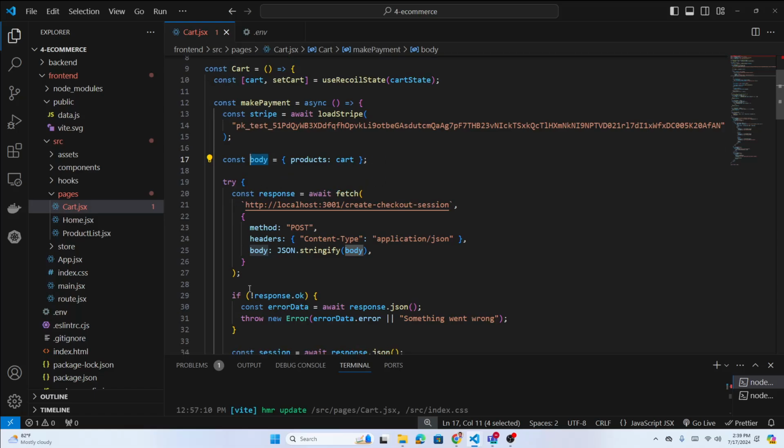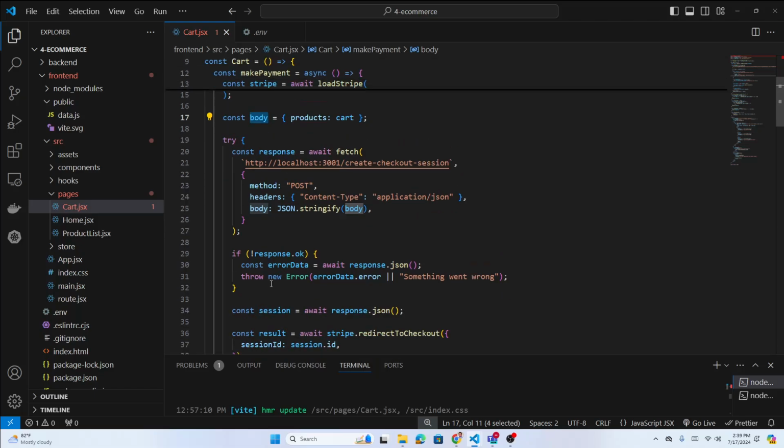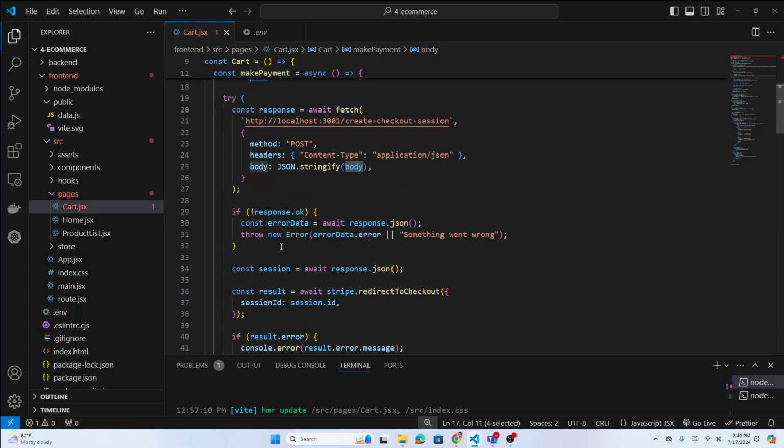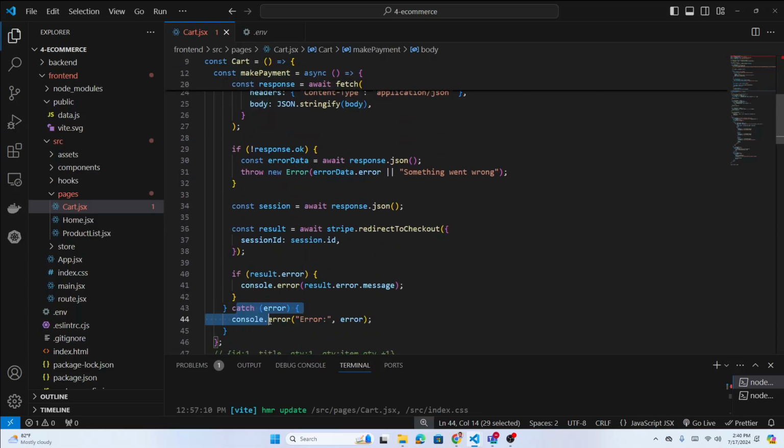Then in the try catch block, or just try right here. I didn't add the catch, so we can add a catch block.